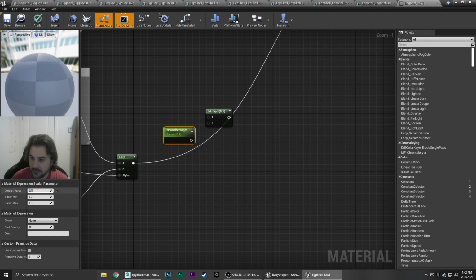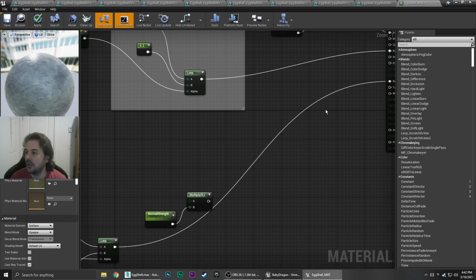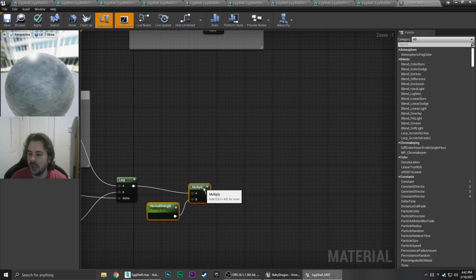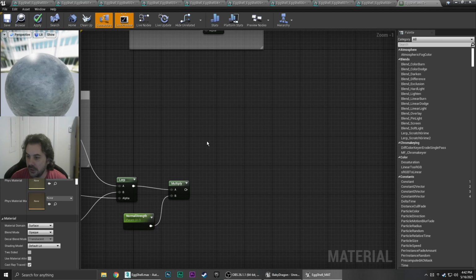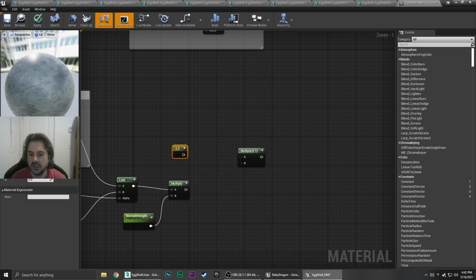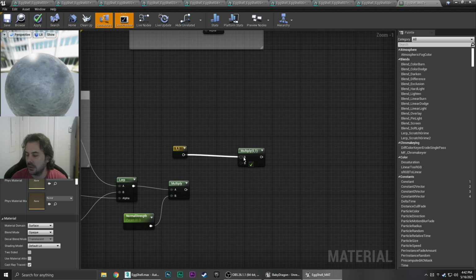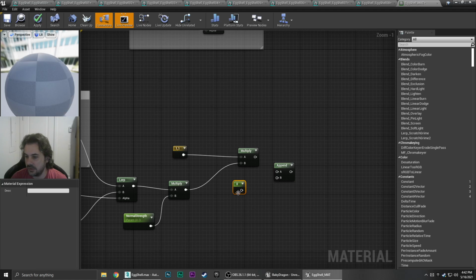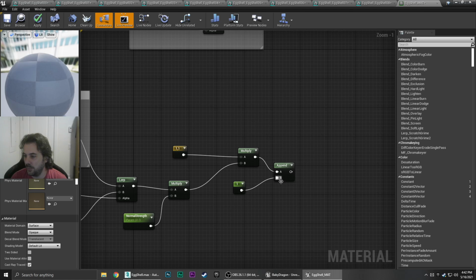Change this to 0.1. Plug it in there. Take our normal. So I'm control and left clicking to detach the pin. We're going to plug this into another multiply. We are going to get a value of, how do we do this? We do it as two vector, I believe. We want R and G, and then multiply that in there, and then we're going to do an append vector and just do a constant of one. That should get us our B value back.